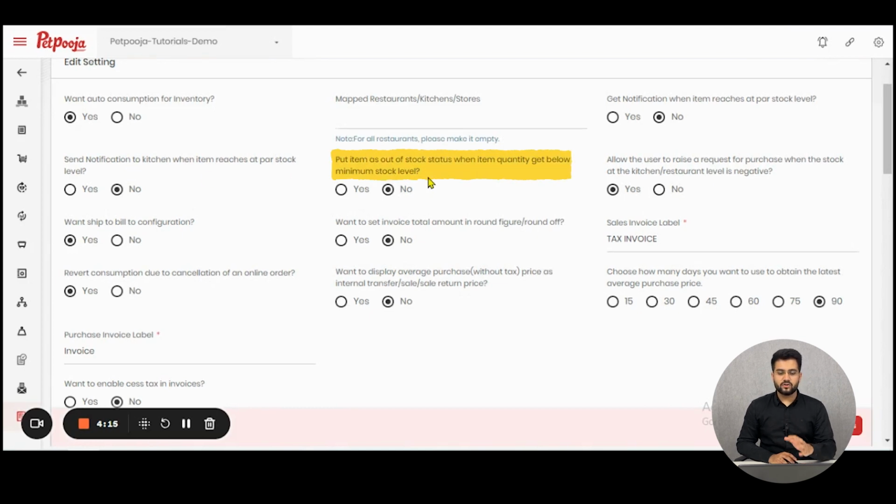Put item as out of stock status when item quantity gets below minimum stock level. Now if you want the system to automatically turn off all those items mentioned inside your menu whose raw materials are not present with you, you can click on yes. This will essentially take away the item names from your menu, so none of the items being ordered at your outlet will be out of stock. This improves customer experience significantly.